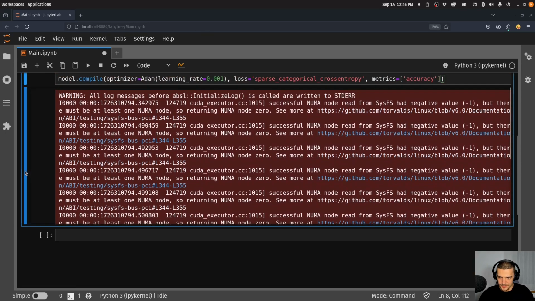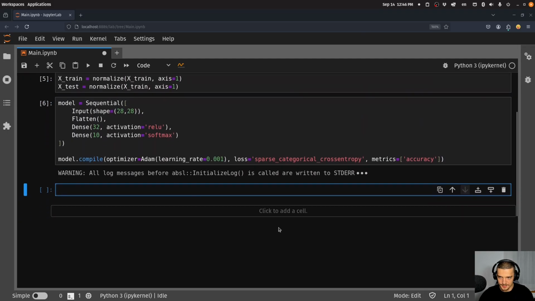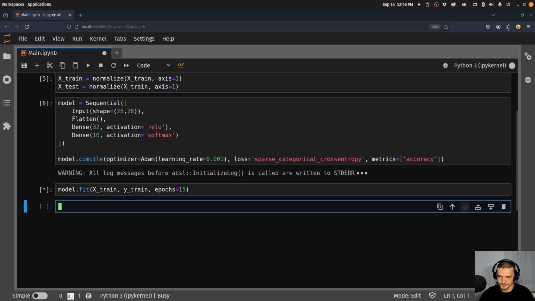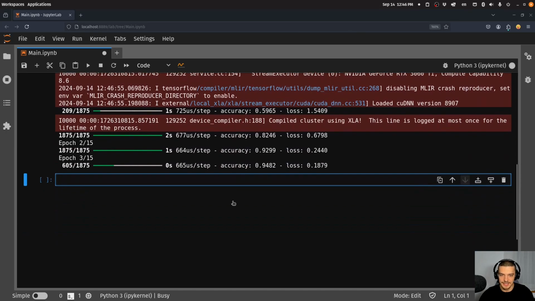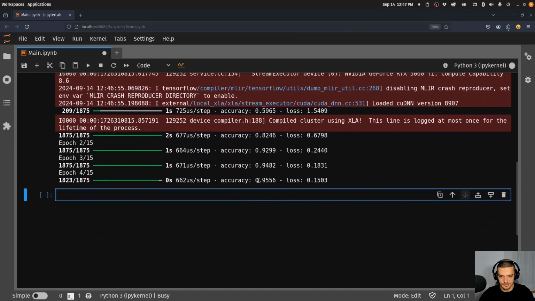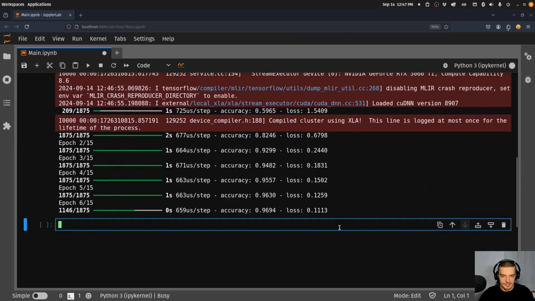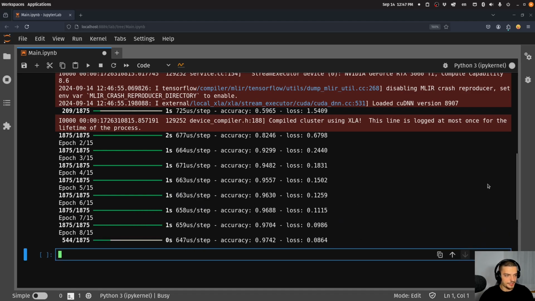Ignore the warnings here. On my system, I have some problems with my setup. Let's just ignore that. But I have the model now, and what I need to do now to train this is I have to say model fit xtrain ytrain. Let's say we do this for 15 epochs. And then the training process is going to start. You can see it's training. You can also see the training accuracy and the training loss. You can see it's going down, so the training is converging here.